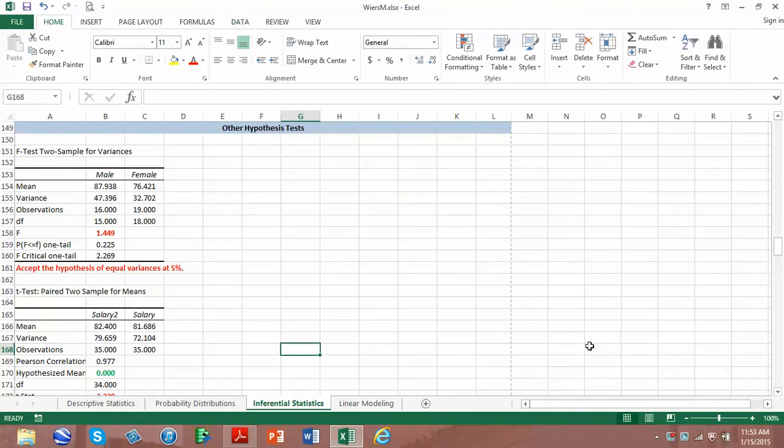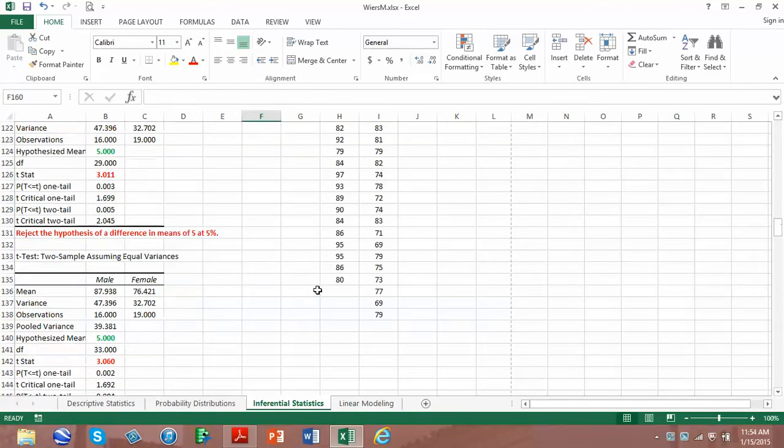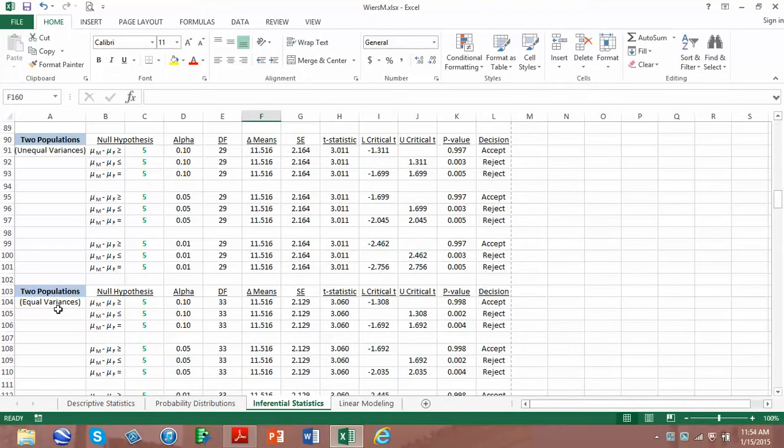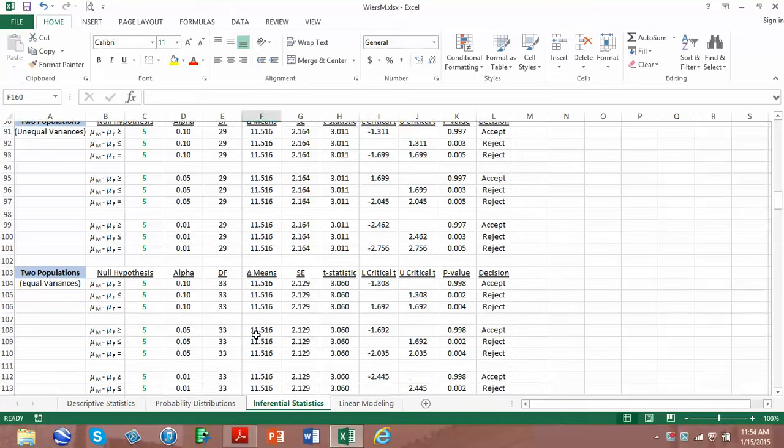Okay, here are the results. My F-test for variances. The p-value is 0.225, so I accept the hypothesis of equal variances at 5%, and the conclusion would be then, or the result would be that I would choose the equal variances analysis over the unequal variances analysis.